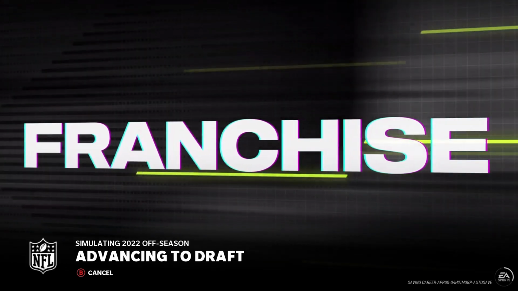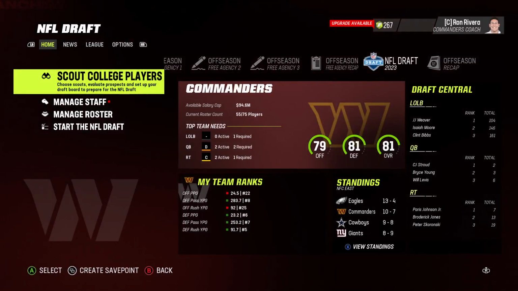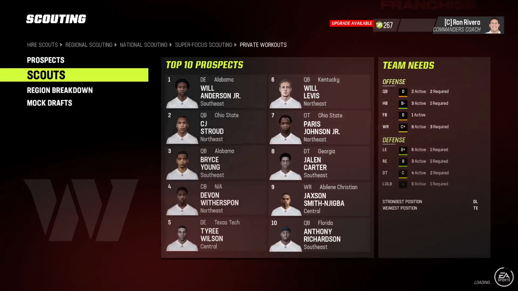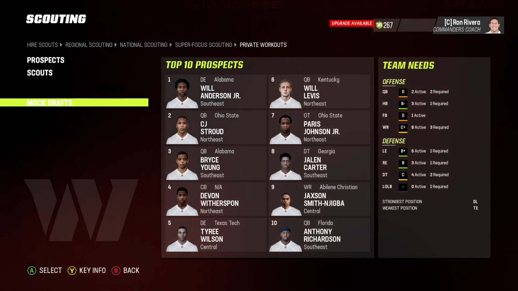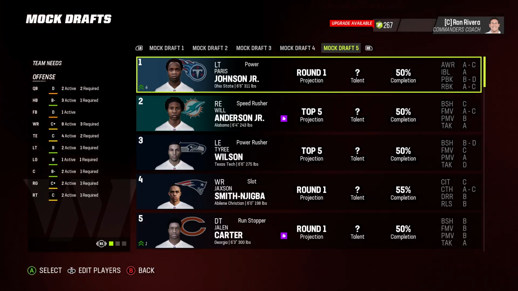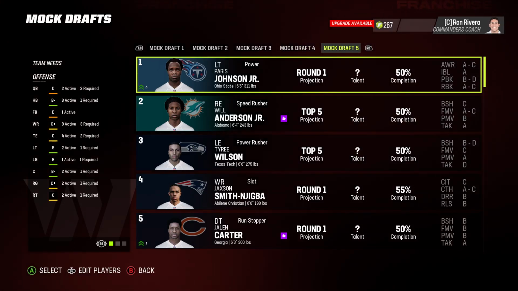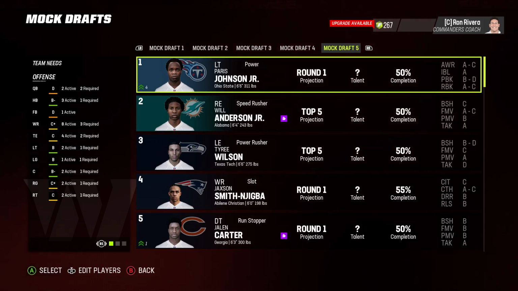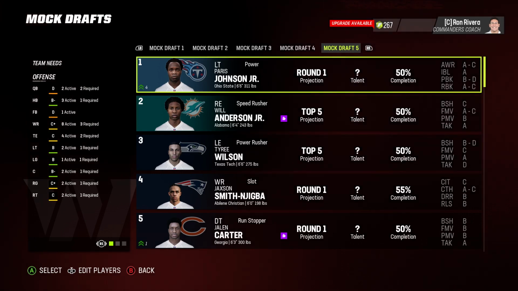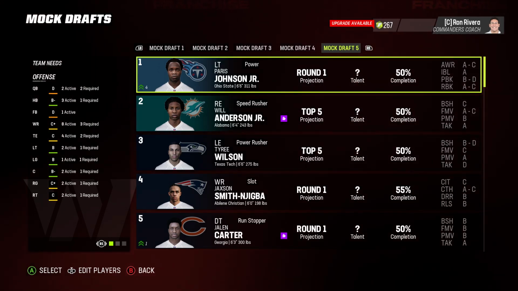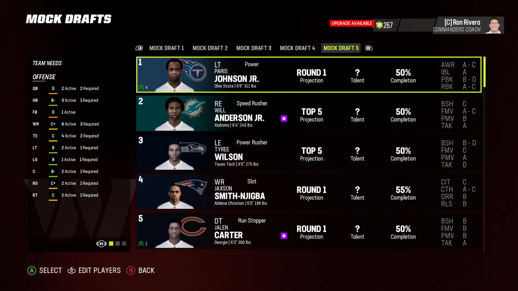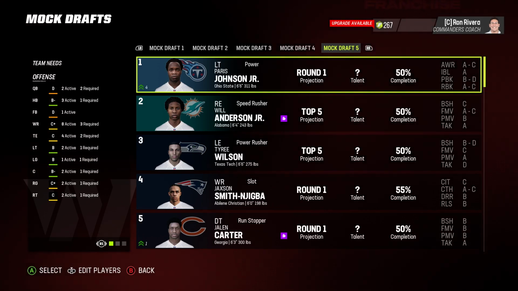And we'll take a quick look at that before we go to the next step. If we scout college players, it's in there, mock drafts. So let's go to the last mock draft. This is basically the best player, and they assumed that it was Paris Johnson from the Ohio State University, and he was, I believe, the first lineman taken.